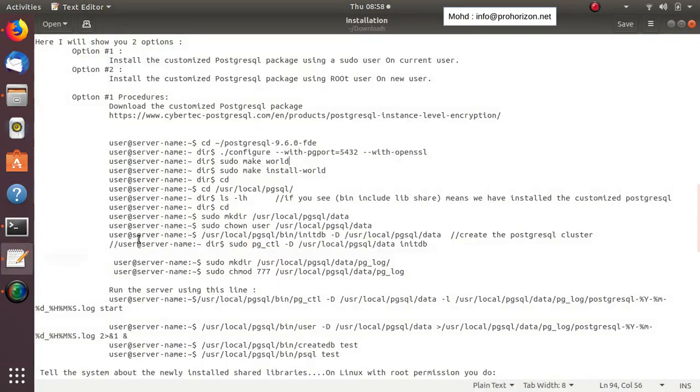Now the next step is to install. Again, this word will install the documentation also. If you don't want it, you can just delete it, omit it.